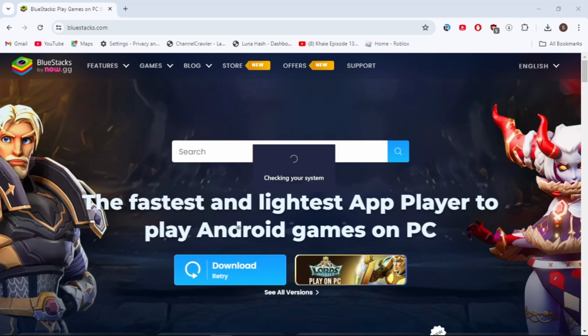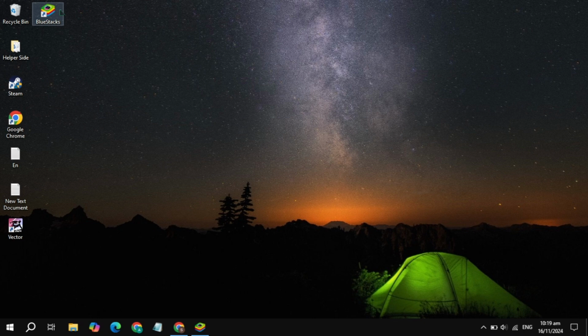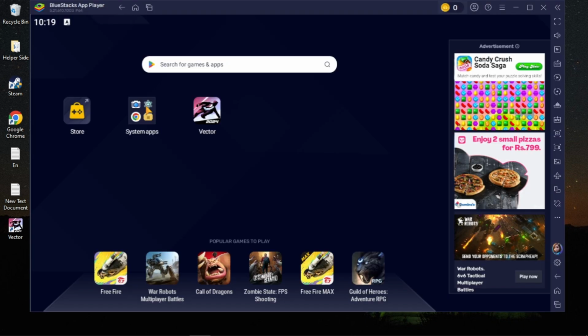Once it is downloaded, just open it and it will take some time. So just click on this install option and download and install it on your PC. And this is very simple. So once it is downloaded and installed, just open it. And once you open up the BlueStacks launcher, it will take some time. So just wait for it.